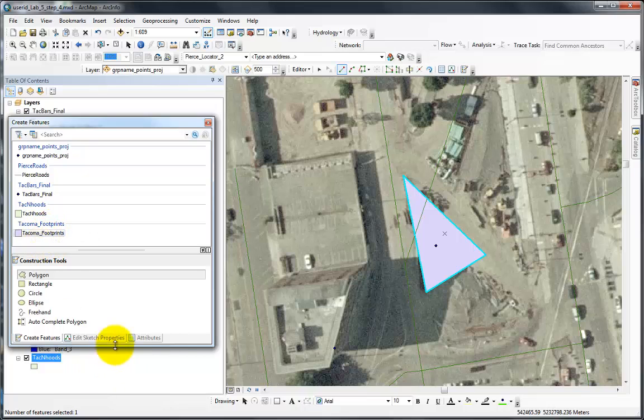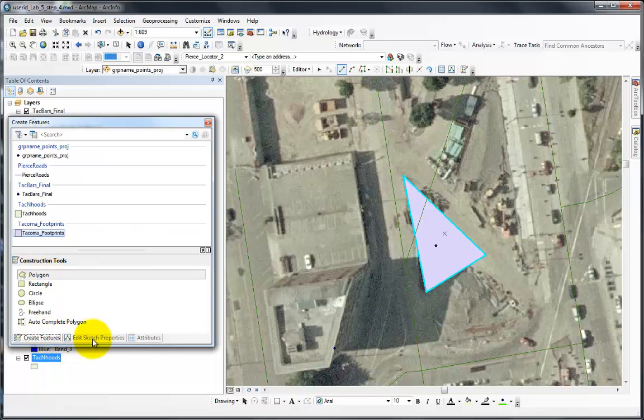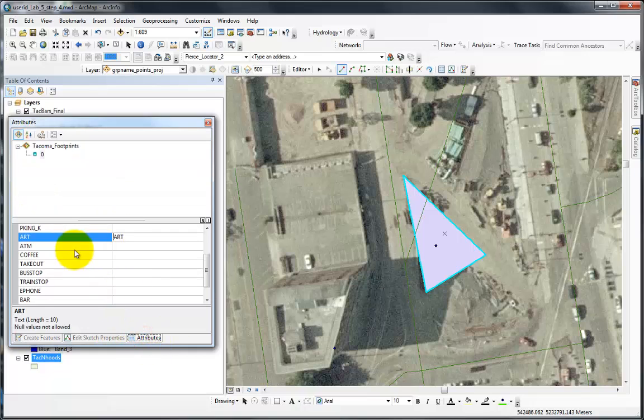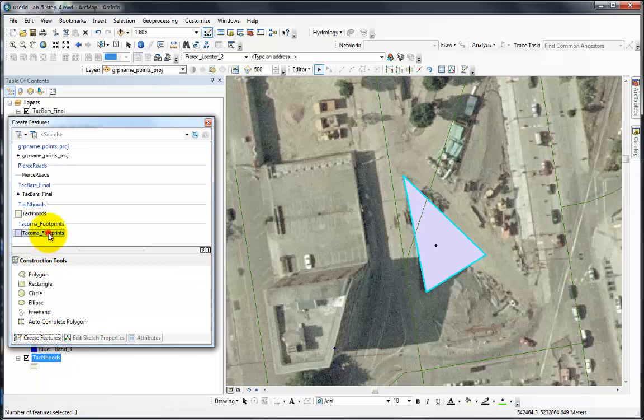I go to the attributes, scroll down to art, and type art in caps. And this is how you continue throughout your editing. I've done 2. I would have to do 8 more. Being sure to edit the properties or the attributes after you do each one. Periodically, go up to Editor and Save Edits. We can still get back in here.